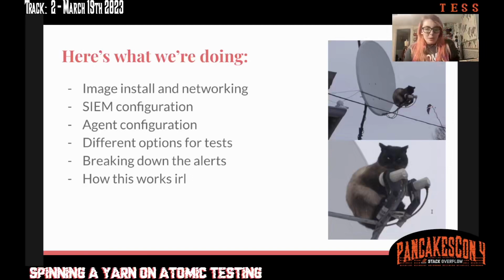I wrote up an article on Bootloader that will be out soon, maybe, we'll see. And I compiled some tests together in YAML for that, but we're going to be executing one of those tests out of that. Then we're going to sift through the alerts together and see how the tests influence your logging.